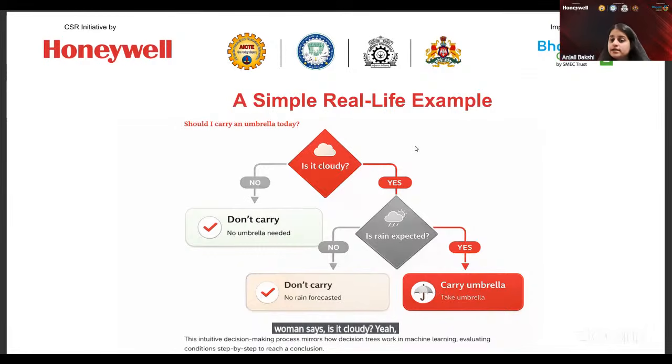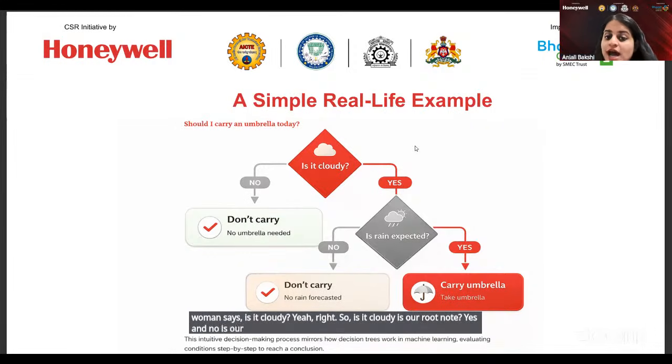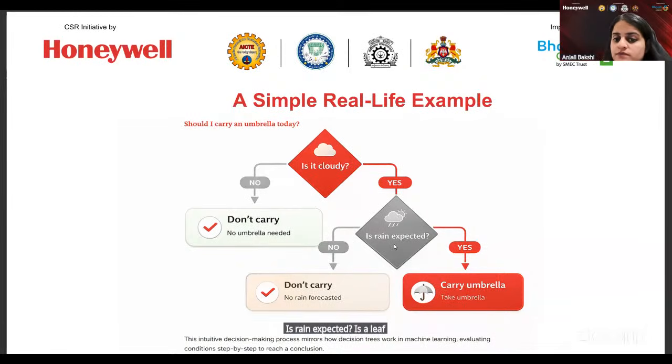Komal says, is it cloudy? Yeah, right. So, is it cloudy is our root node. Yes and no are our conditions. And is rain expected a leaf node or a decision node? What do you think? Is rain expected a decision node or a root node?